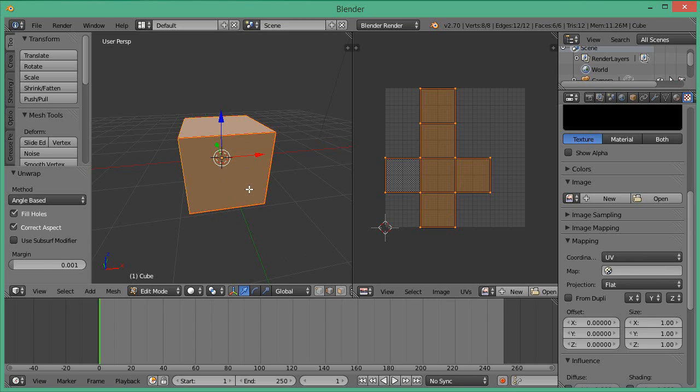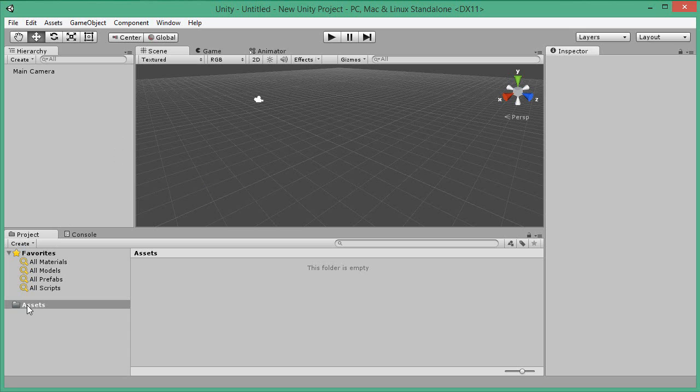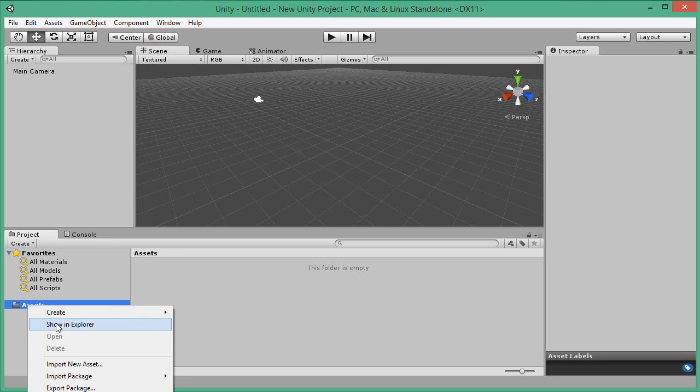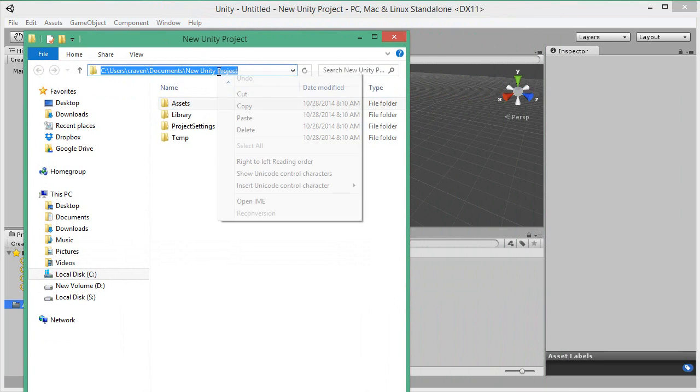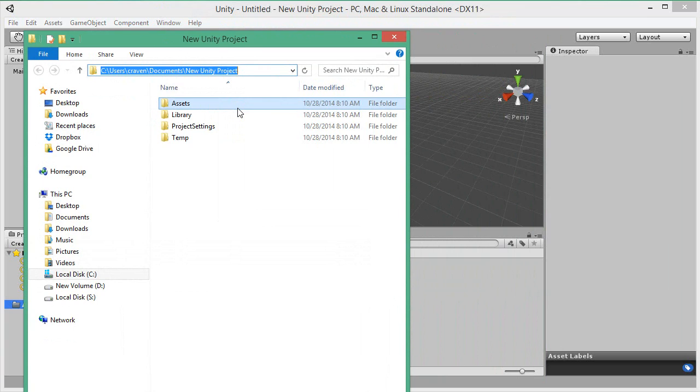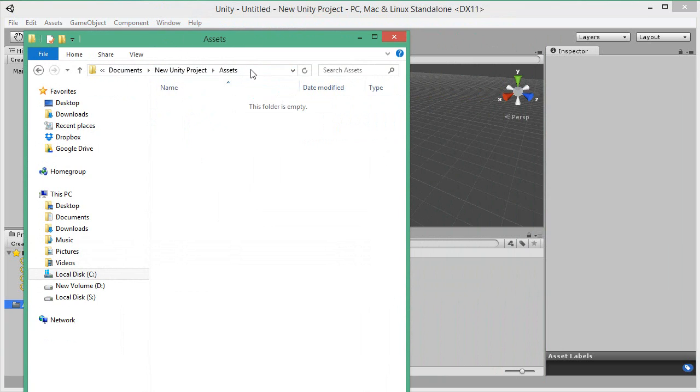I'm going to flip back over to Unity. And underneath assets, I want to figure out where my assets are being stored. I'm going to right click, show in Explorer. Okay, this is where the assets are being stored. I'm going to copy this directory. Actually, I'm going to go into assets and then copy the assets directory.